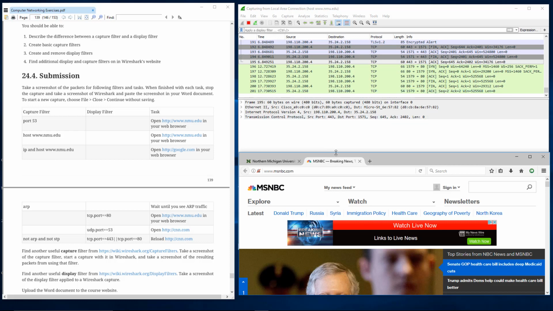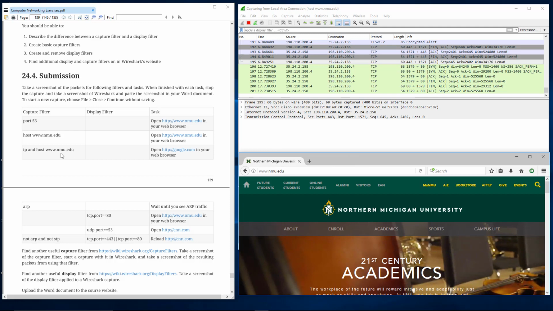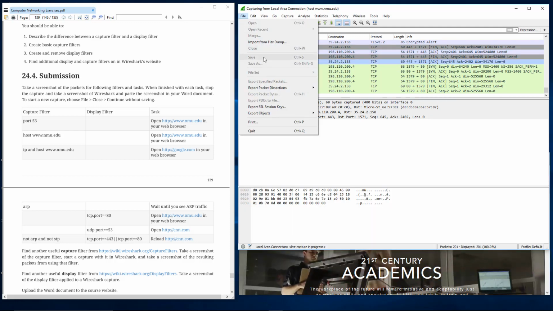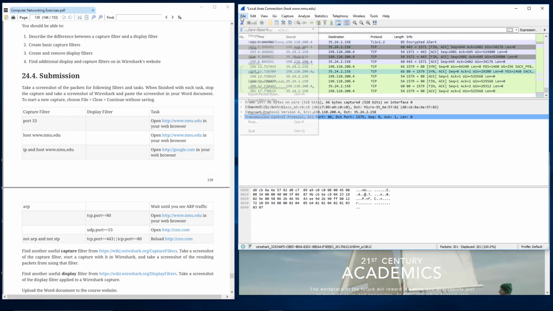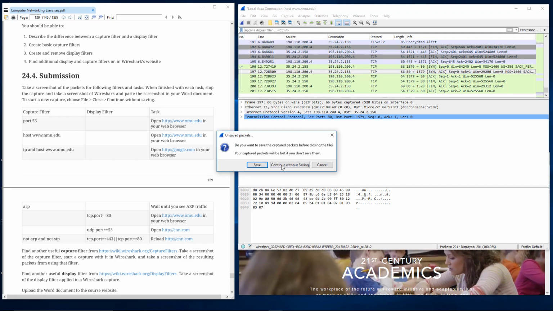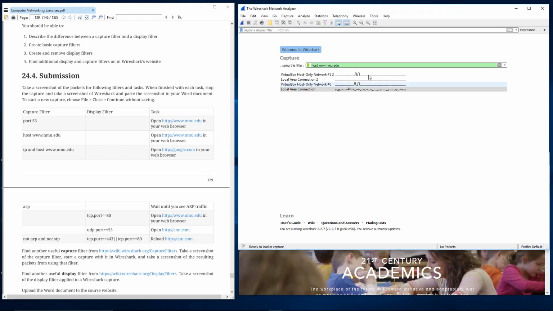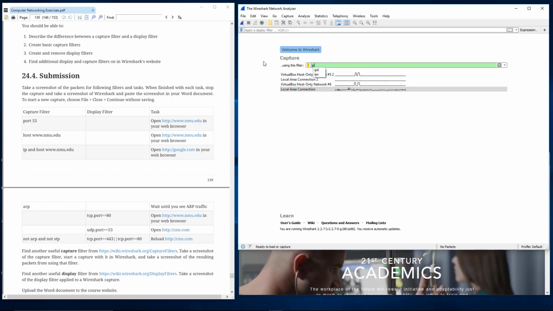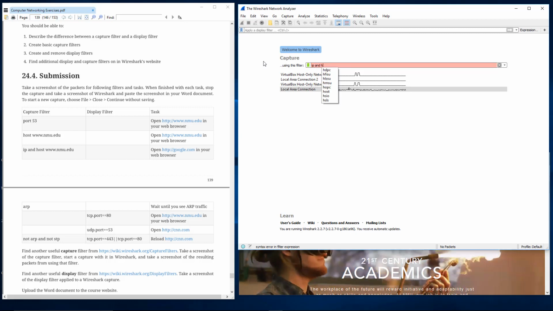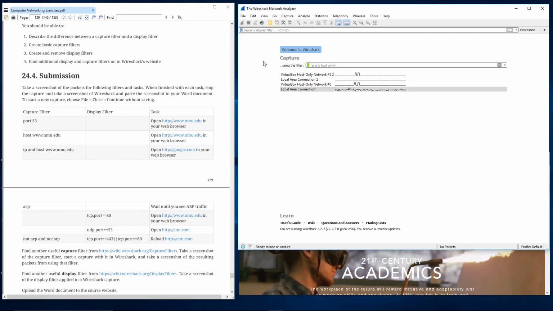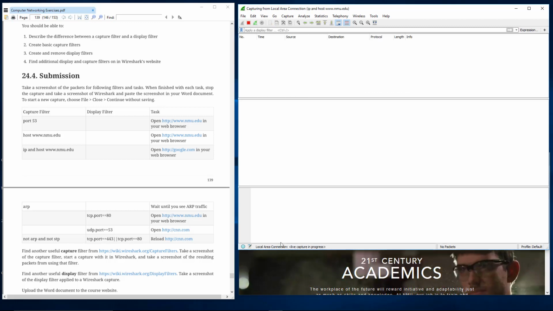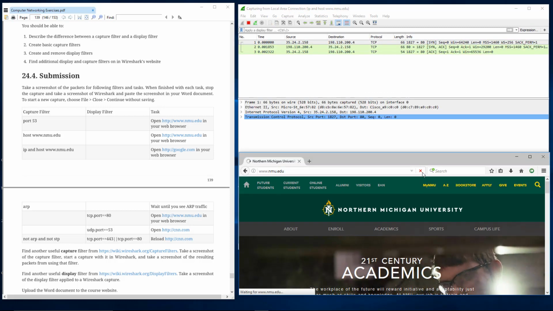Okay. So that's good to see. Let's start a new capture. So I have to stop, and then I'll close this. Make sure to take screenshots as you're going through this exercise yourself. IP, so Internet Protocol, and host www.nmu.edu. So that's going to fine-tune my filter. So now what happens if I come to nmu.edu?